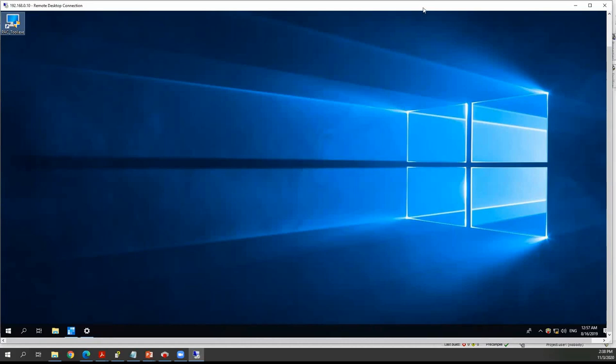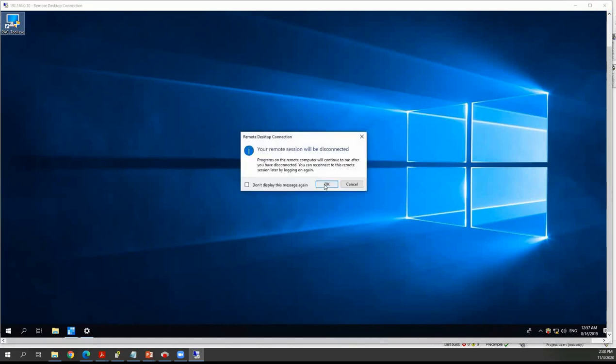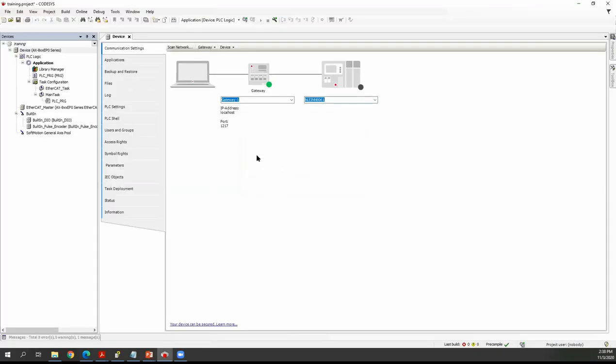Okay, so this is the Windows part. Actually, you don't need to do any setting over there. For motion, you can just simply start to use. I will just close this one. We don't need that one anymore. So we know the IP address now.